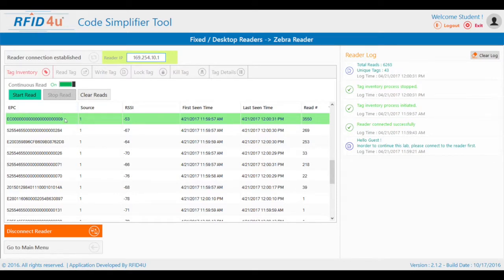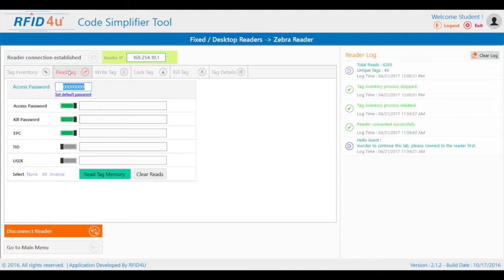Okay, now we're going to read the tag's memory. So reading the tag's memory, that command is used to read the reserved, the EPC, the TID, and or the user memory banks. So you have to click on the tag that you wish to read, and then click on the Read Tag tab on the top. So you want to leave the access password as the default, and click the corresponding toggle buttons for the memory banks that you wish to read.